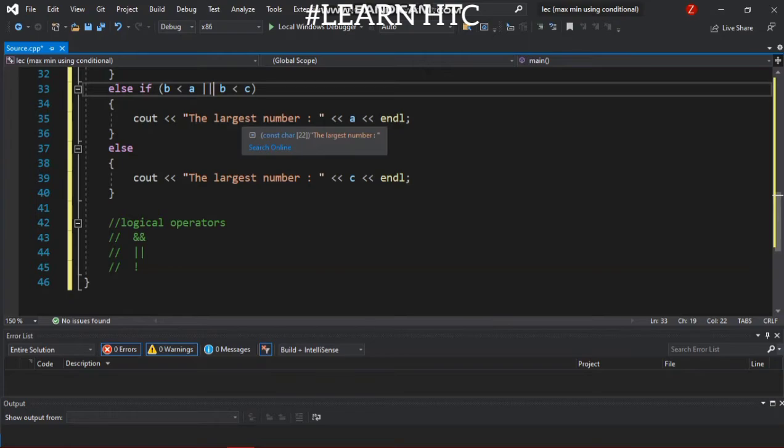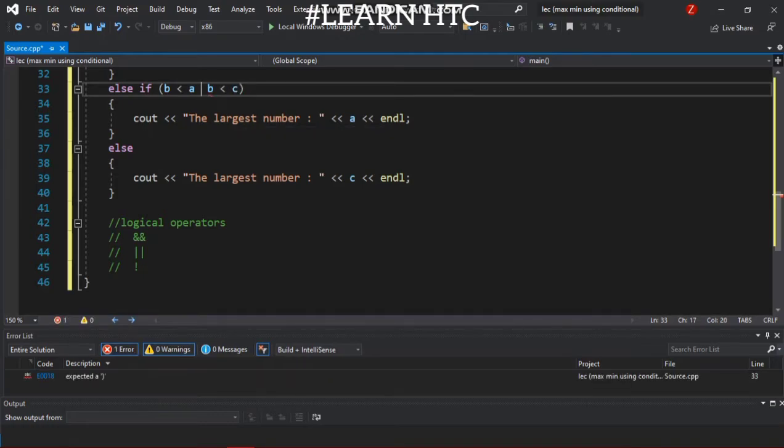For example, B is greater than A, but B is not greater than C. It will still execute that B is the largest one. But we want to check that B is the largest only if it is greater than both A and C. So we will apply and, because all conditions will be checked.